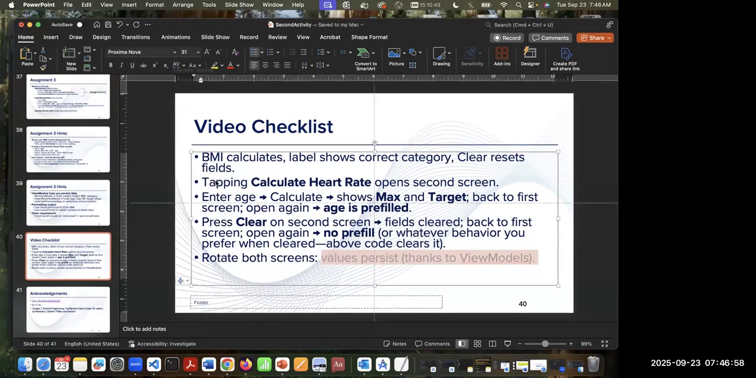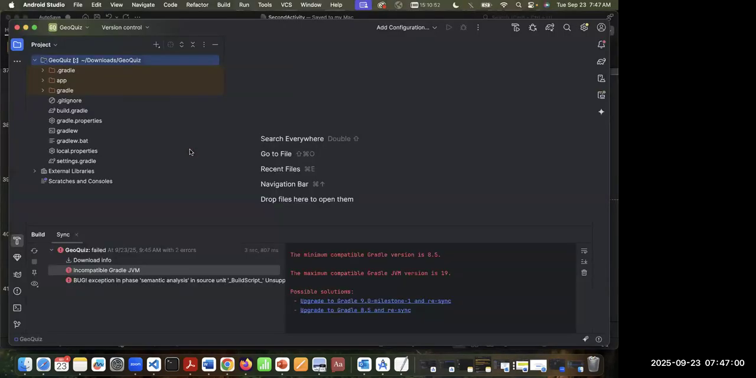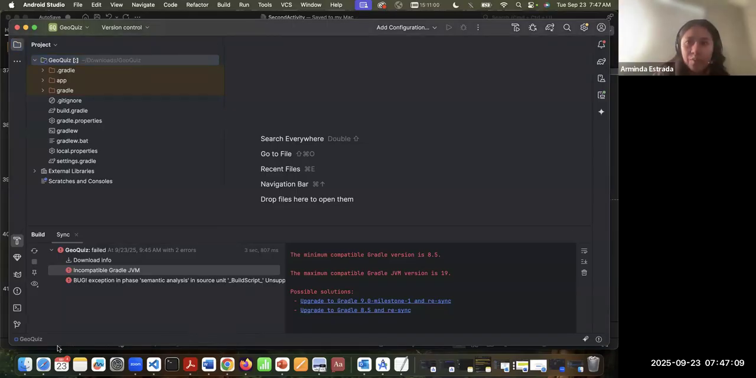So then I'm going to go ahead and open up the GeoQuiz and talk about it. And then next week I will have some sample code for assignment 3. I do want you to give it a try on your own and try to get it to work. Once in a while I get emails about how to open the GeoQuiz. If you haven't gotten GeoQuiz to work, you probably gave up.